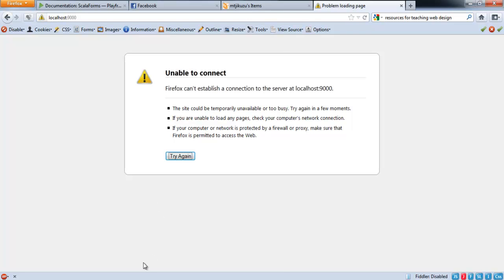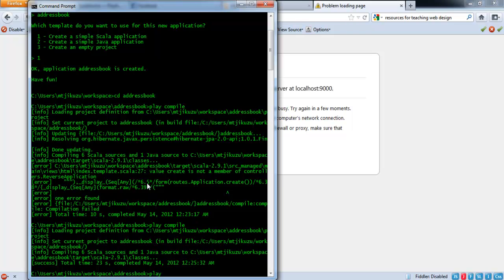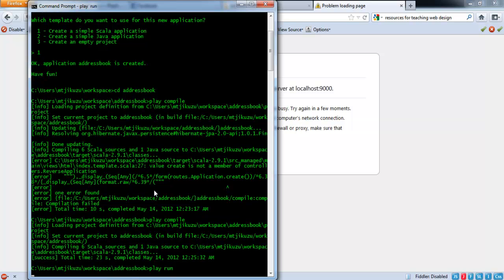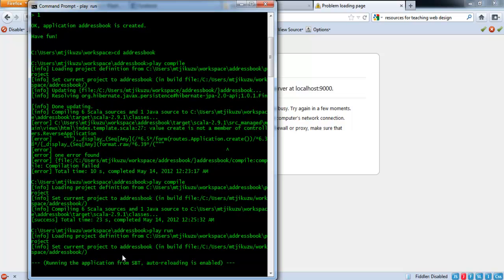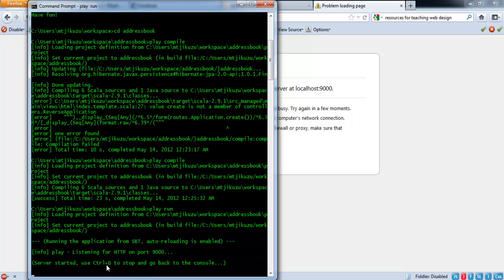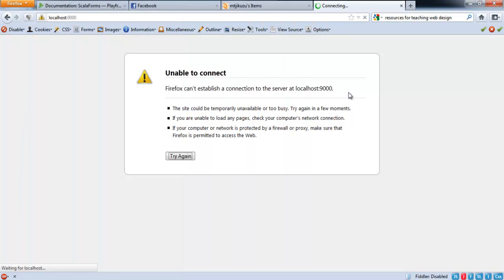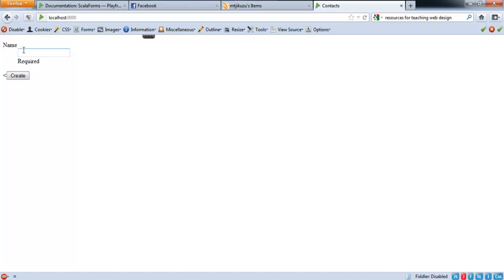Oh, I'm forgetting something. Type in play run, don't forget that, so you can actually run your application. Once your application is running, let me refresh that, and that should take care of the problem. You can see immediately that you've got your form, an input box, and a button that says create. Now I can type in my name, Jackie Robinson. I don't actually know who that is, but I've heard it somewhere.